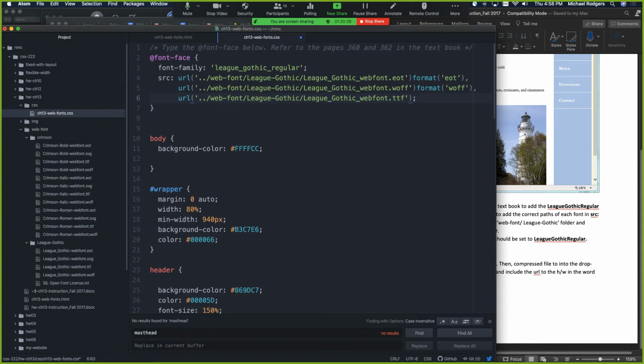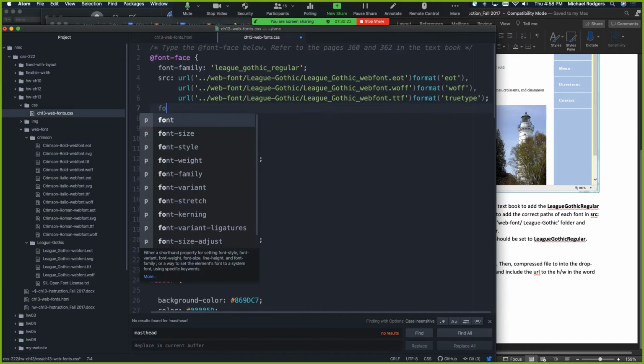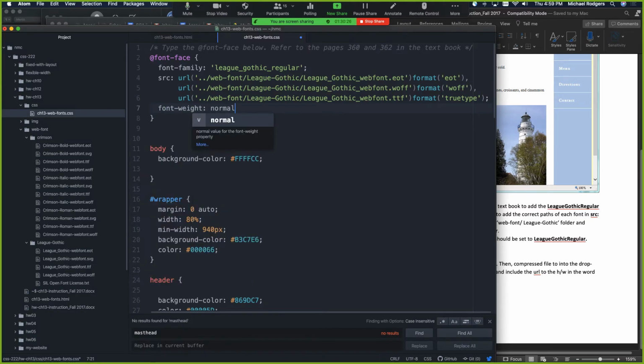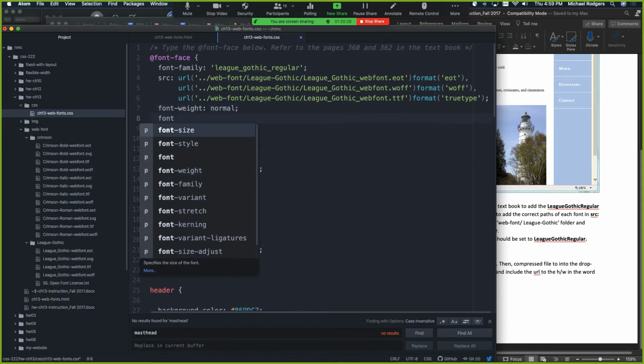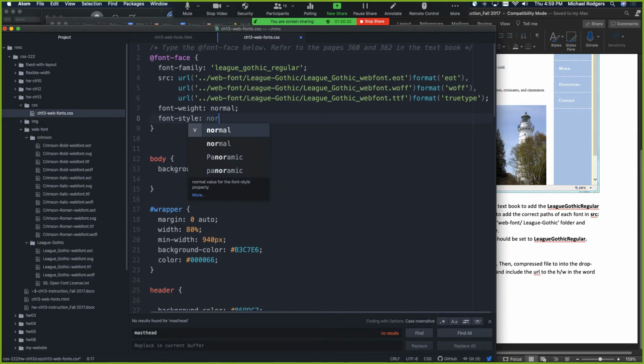All right. Format TrueType. And our font weight is normal. Font style is normal. Okay.